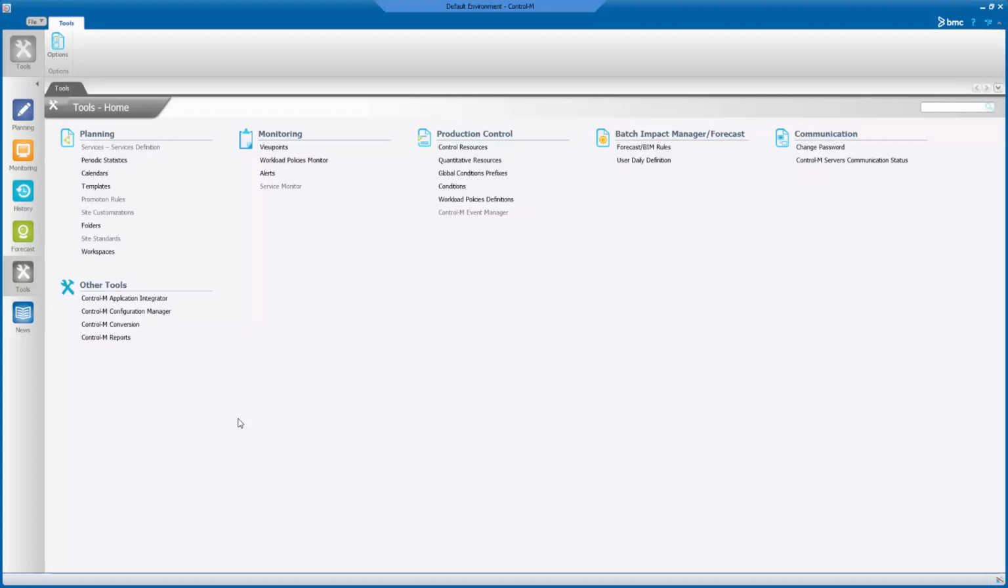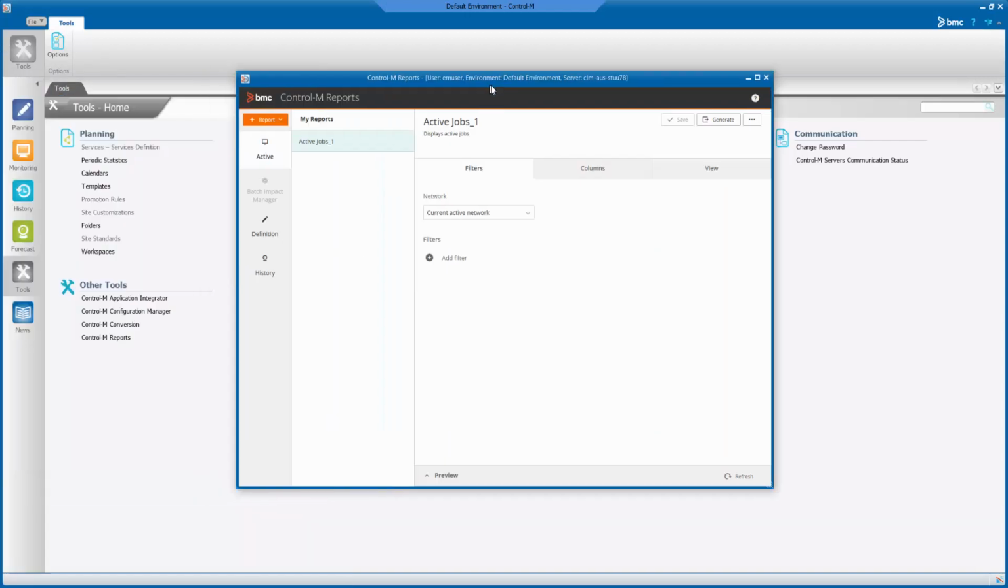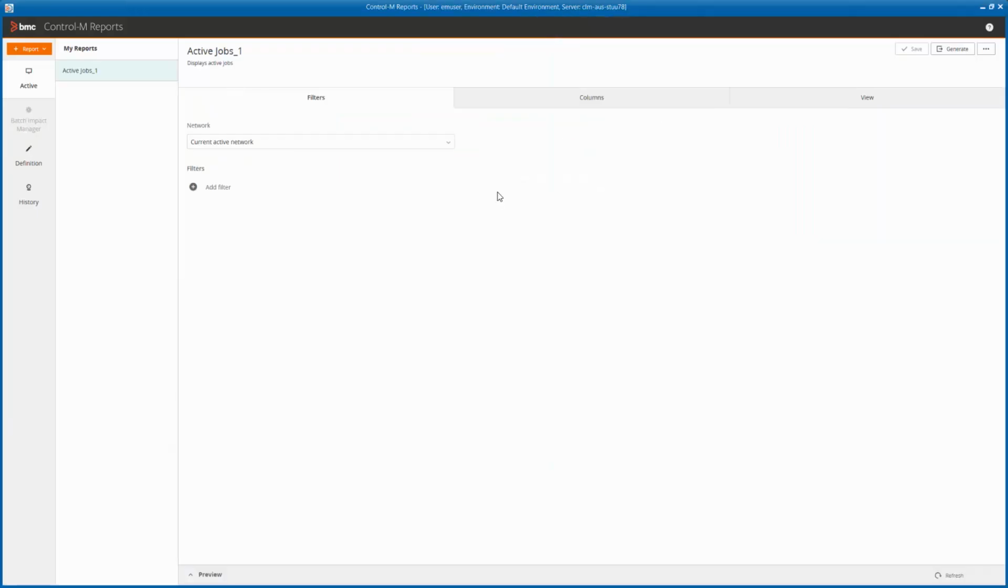Control-M Reports can be found in the Workload Automation GUI client in the Tools domain. It's under Other Tools as Control-M Reports. So we'll open it, and it looks like this.